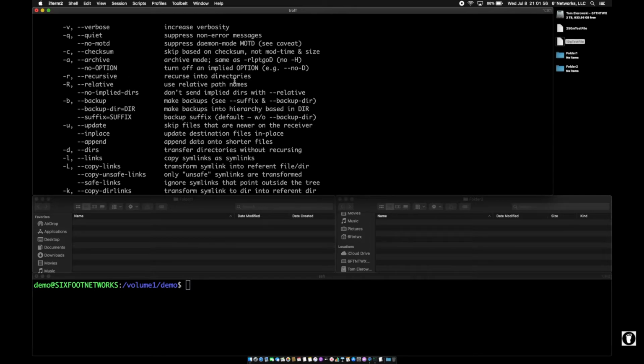So recurse, we want directories. We want to go into the folders. So if we're dealing with servers and you have a directory that's got 1,000 other directories under it and you want all of that data copied to another folder, because rsync synchronizes folders, it doesn't actually move data.